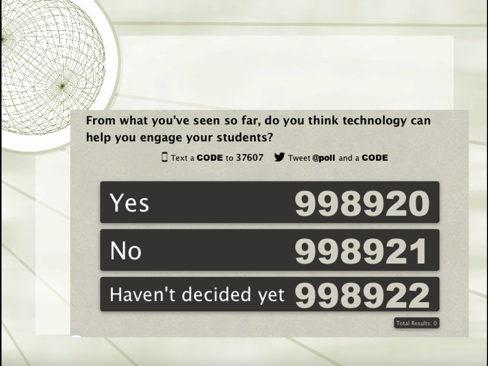And it works like this. So this is what's demonstrated, what's given to the student. Here's the question from what you've seen so far: Do you think technology can help you engage your students? I just put two different options for you to respond. One is using your cell phone and one is tweeting, okay? So if you're using your cell phone, here's what you'll do. You will text the code shown below for, let's say you want to say yes.